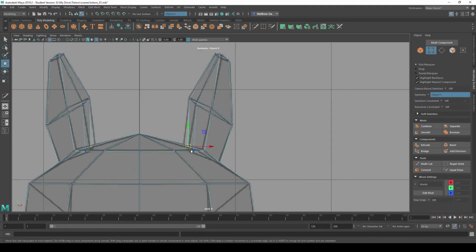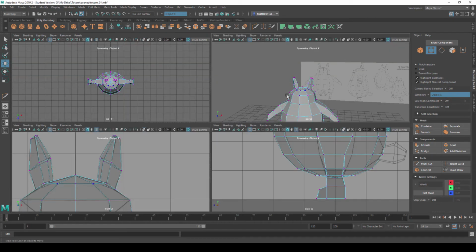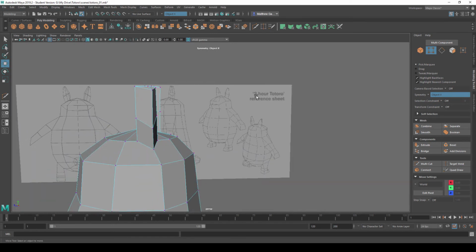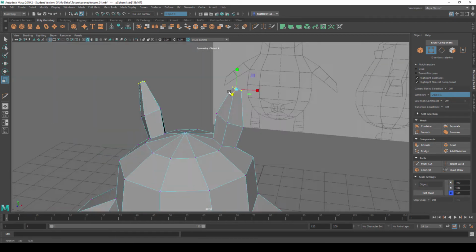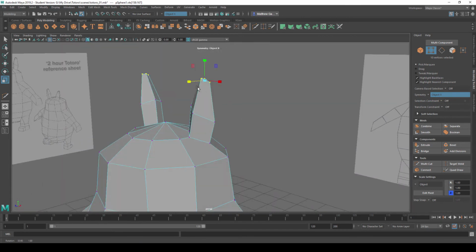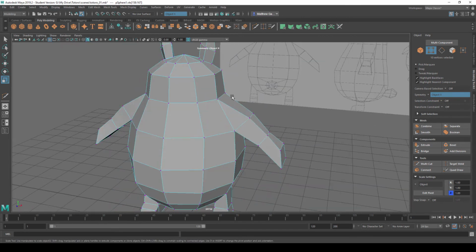Let's just, it doesn't have to be exactly like the reference. That's fine. And then from the side view, again, they just need to be a little bit more shape to them. Maybe something like that. And again, that will probably do. We can always adjust things a little bit later on. Okay, so we've got the basic shape there.